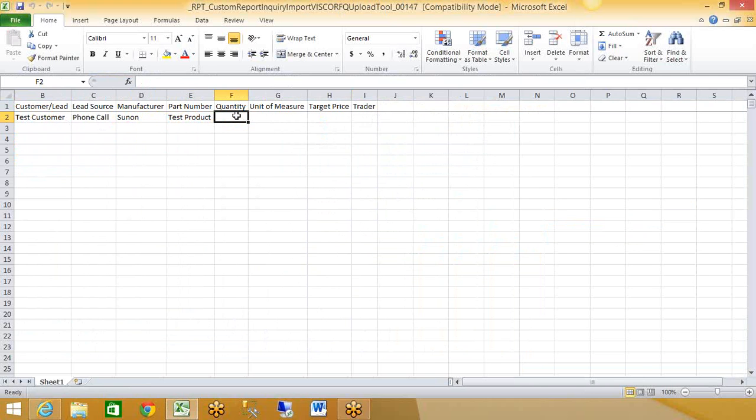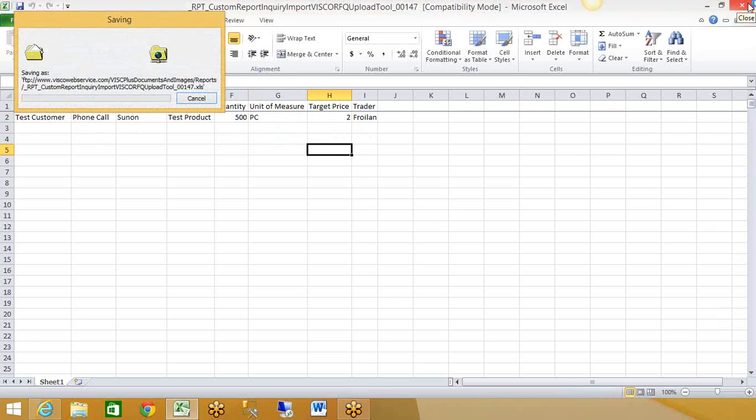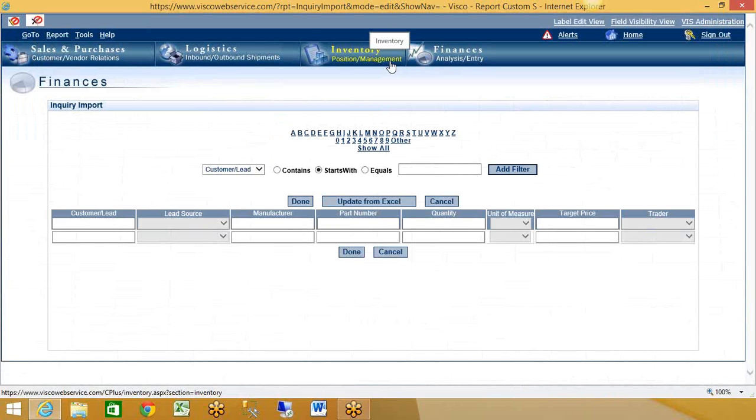Let's say we do test product, and then let's put a quantity in. Let's say this customer's looking for 500 pieces, and the price he's looking for is $2 a piece. And then we'll select from our trader list here as well, and that's it. So now you can add as many lines as you want. It's unlimited in terms of the number of lines. And then you just close it out from the X up there, and that's going to save it to a temporary location.